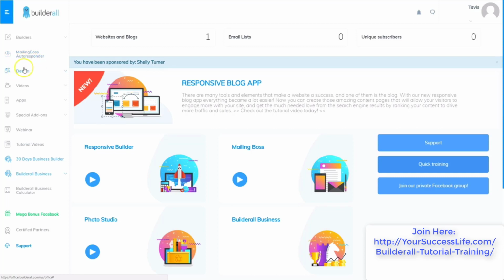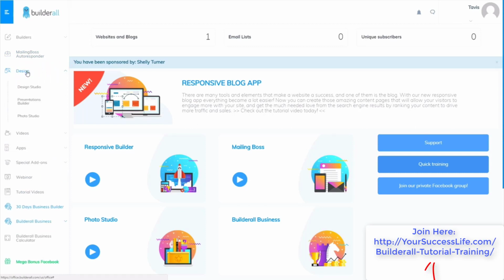The next area is the design area, and you can see it's got an arrow, so when we click it, it's going to open up another menu. And under the design area, we've got the Design Studio, where you can create pictures and mock-ups for any graphics needs or for your website. You can also create presentations, and you can do some really neat things with the Photo Studio, where you can remove the background of pictures, or you can create a 3D rotating picture, and much, much more.